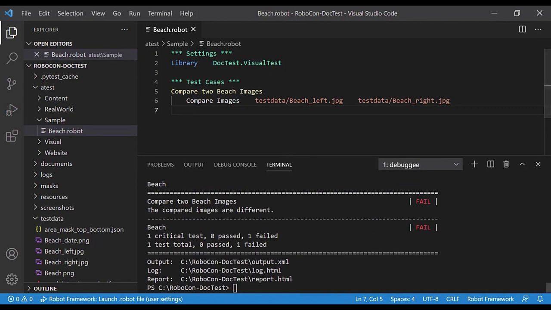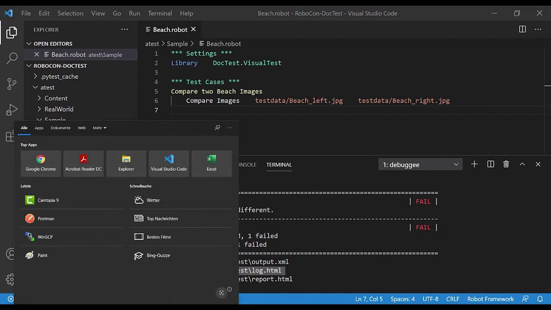So the test case failed and we got an error message: the compared images are different. This doesn't tell much. Let's have a look at the log file. Maybe we'll learn more in the log file.